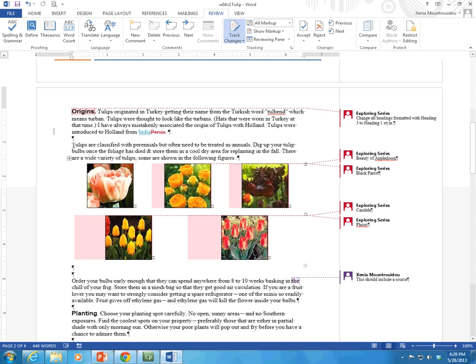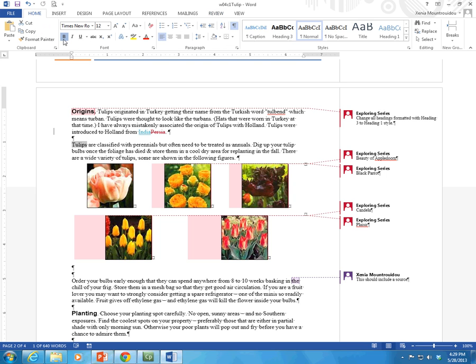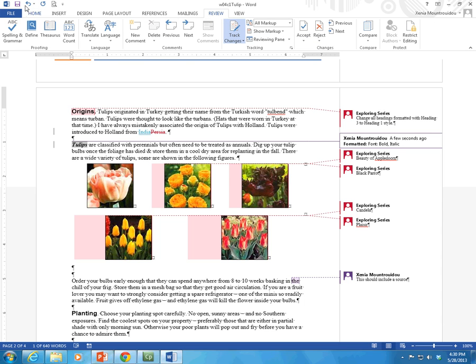So let's say I make tulips bold. Let's see, is it going to track that change? Bold and underline and italic, let's say. So you can see that there is a dash, and there is also something like a comment that tracks that a few seconds ago I formatted this with bold and italic. How amazingly cool is that?